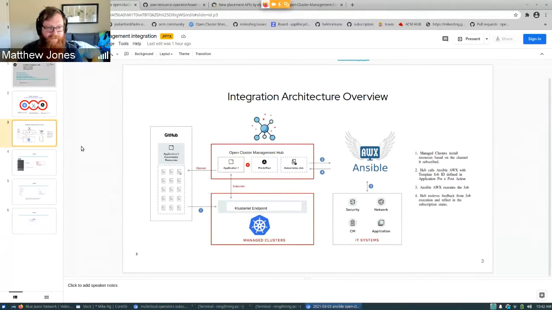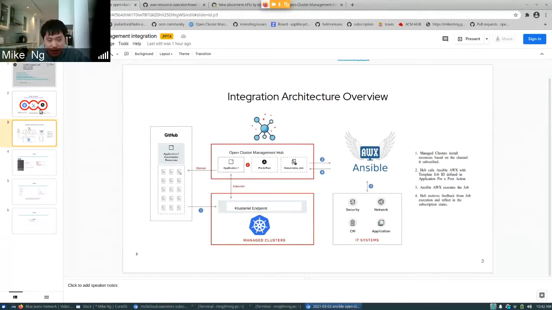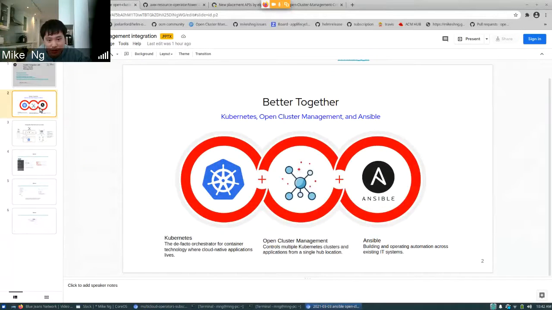Thank you, Matthew. That was great. That was a quick intro to AWX as well as the excitement around integrating with Open Cluster Management. And I just want to bring back the point that we have these three pieces that are tied together: Kubernetes, Open Cluster Management, and Ansible. Like Matthew said, not every IT company is ready to have cloud native applications. Kubernetes is good at what it's doing, but Ansible is still very popular and powerful in terms of automating all the existing IT environment.